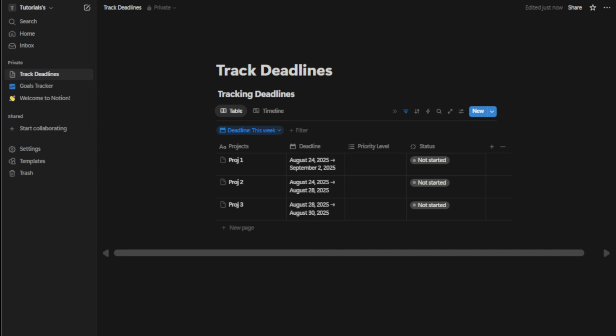And there you have it. By following these steps, you not only create a robust database of tasks, but also gain a clear visual and functional grasp of upcoming deadlines. With the dynamic features of Notion, managing and tracking your deadlines becomes a seamless part of your daily routine, helping you stay organized and productive.